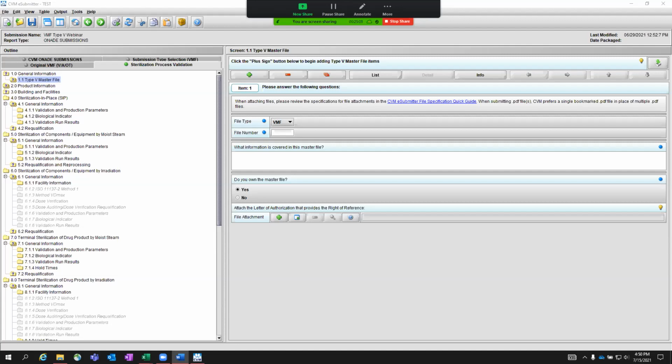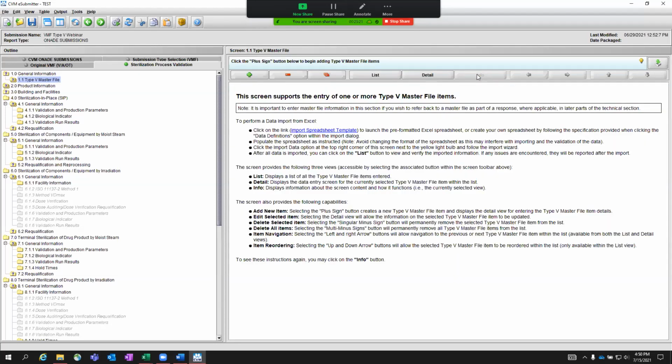If you have many master files associated with a particular Type 5 or you use this information across multiple applications and files, you may wish to consider the Import Spreadsheet option. If you select the Info button at the top of the screen, you will be taken back to the introduction screen you see when you first move here. This allows you to use an Excel spreadsheet to copy and paste all or some information into eSubmitter.